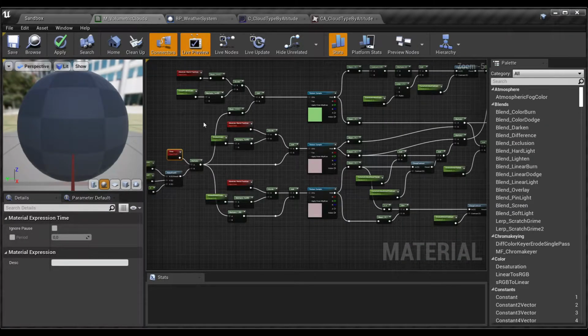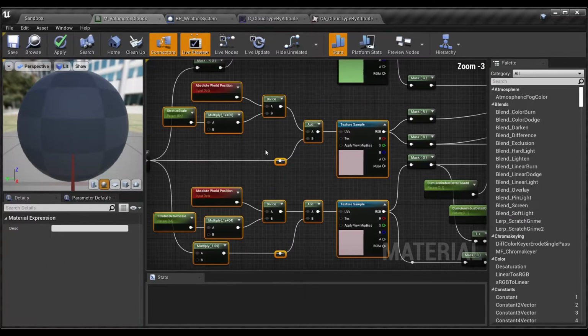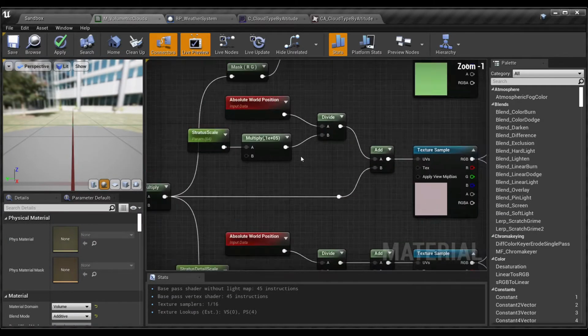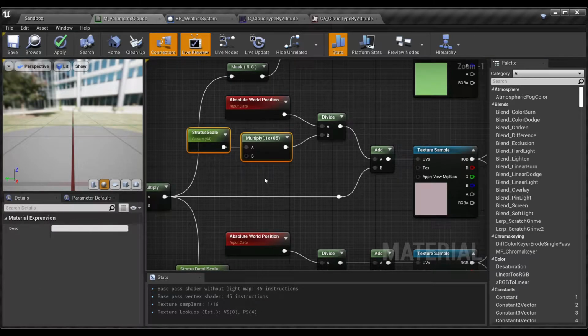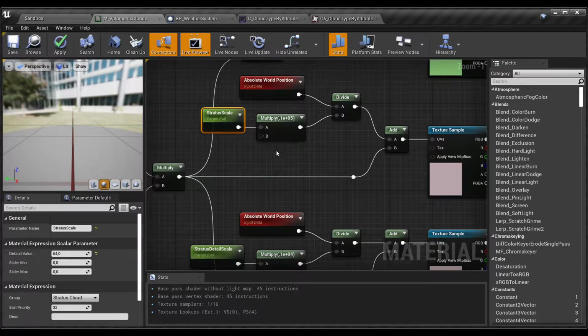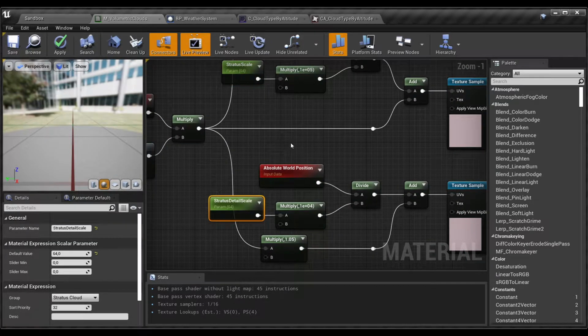Now, here, this type of logic is for our stratus cloud, our lower one. I mean lower by the altitude. We need to divide the world position by the proper value because our cloud is very, very big. It actually covers the full scene. So to have the proper tiling, we need to use high values. The stratus scale is the overall shape. The stratus detail scale is the noise we will apply on the edges of our cloud.